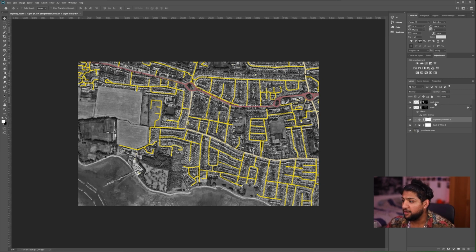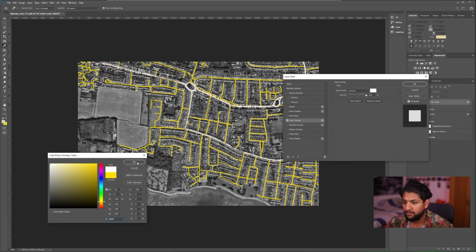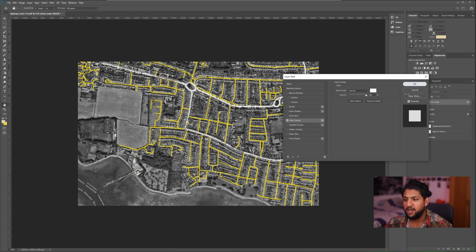Now we're also going to go on main roads, and we're going to give them a different color. Now I'm thinking white, just so we can distinguish, and I'm happy with that.